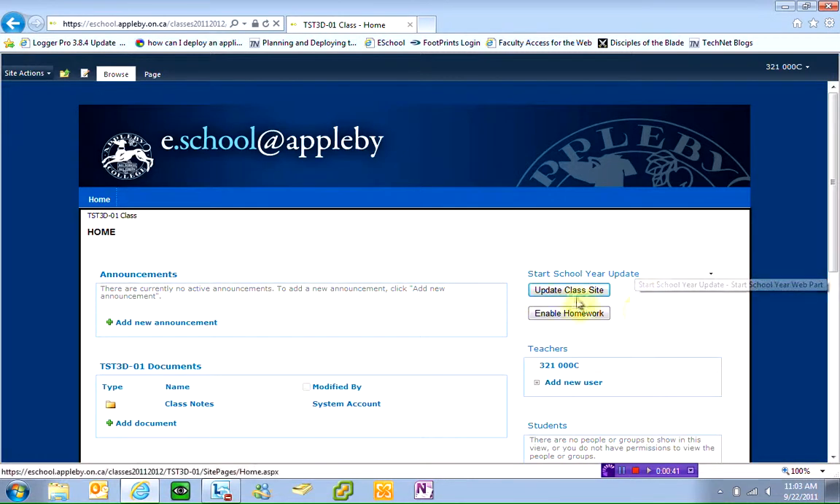But the first step that I want to do is click on this Update Class Site button. This will make sure that my site has all of the correct permissions to do the next step. So I'll update class site here.